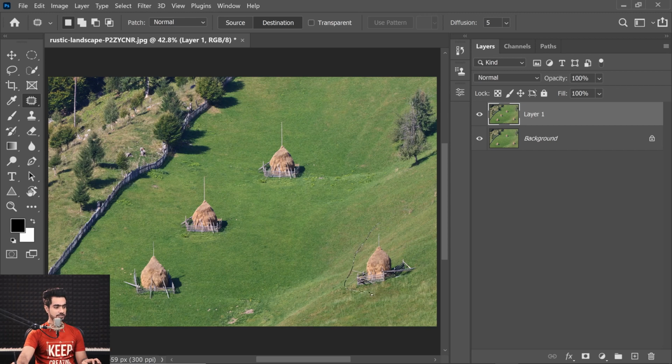So similarly, I'm just going to select this area right there and place it right there with destination selected, and it matches it so beautifully. Press Ctrl or Command D to deselect. There you have it. So now you know the difference between source and destination.